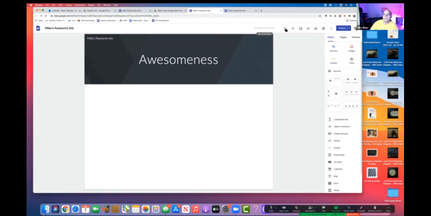And now on the right of the dashboard is where all the fun happens. If you notice, we've got 3 tabs at the top. We've got Insert, we've got Pages, and we've got Themes. Insert is going to allow us to add content to our site. Pages is going to allow us to add pages to the site. And it's also going to allow us to create that menu structure that we want.